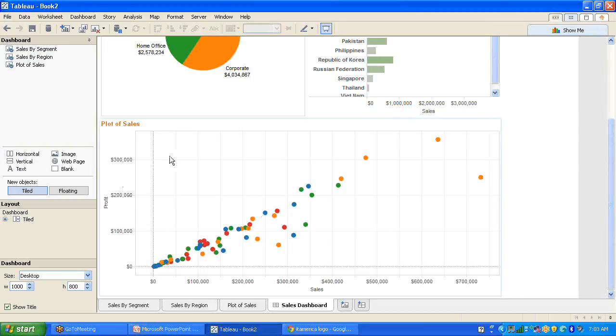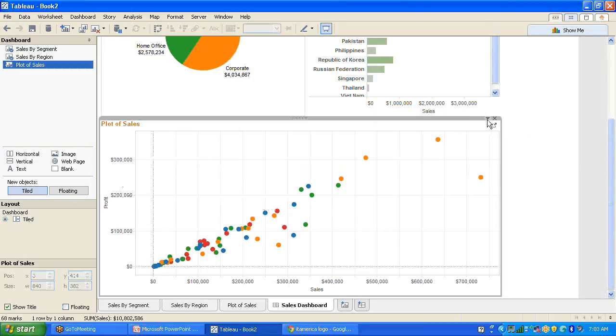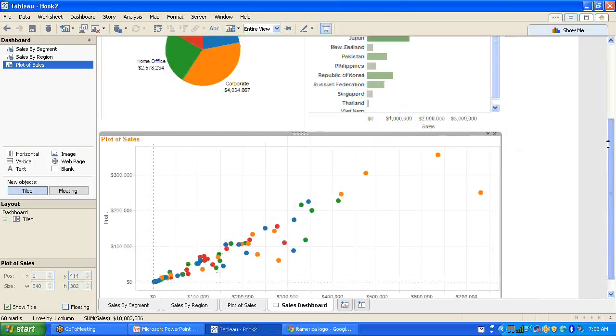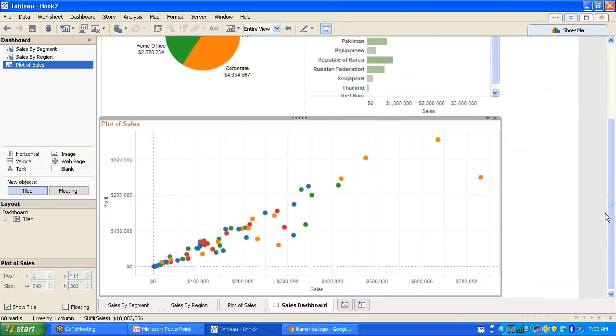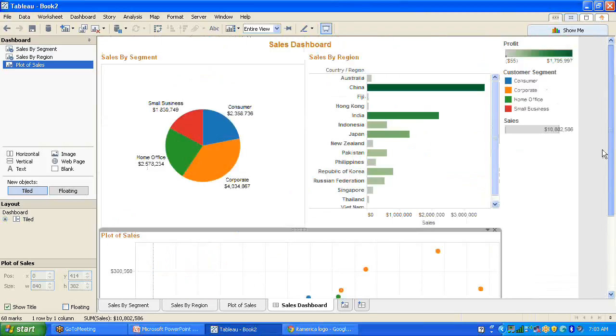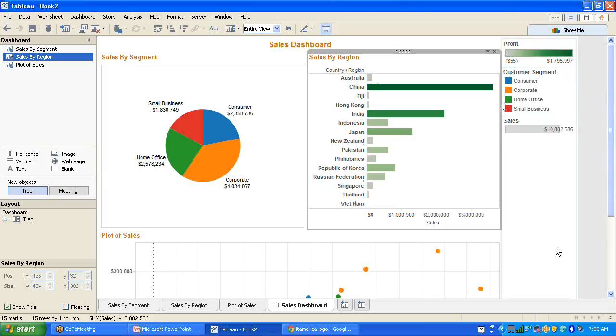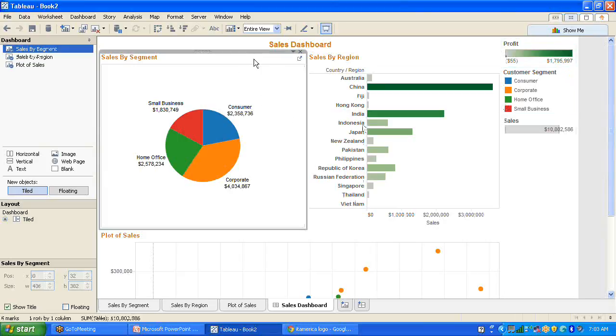Now I did that. You see that the plot of sales is here covering the whole worksheet. So you can say fit width or height or entire view. Now let me go here, click on fit and say entire view. Now you have all the three worksheets within this particular dashboard.